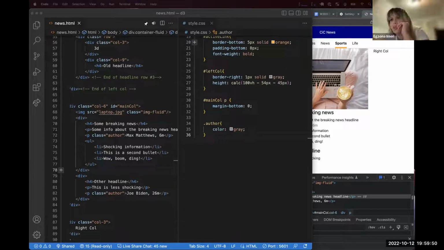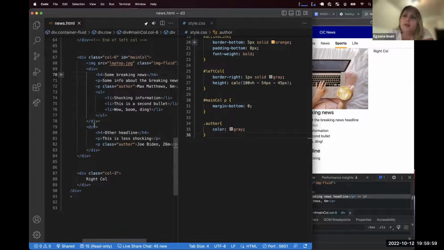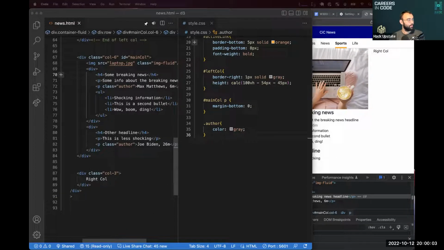I'm sorry, Max. Do you mind if you can just move your news HTML just a little to the left so I can see that? Good? Yeah. Thank you. There we go. That's what I was missing.